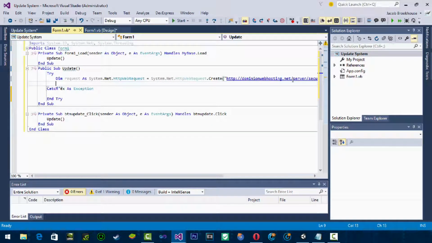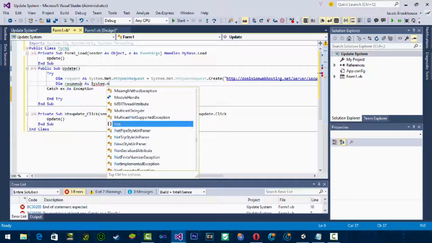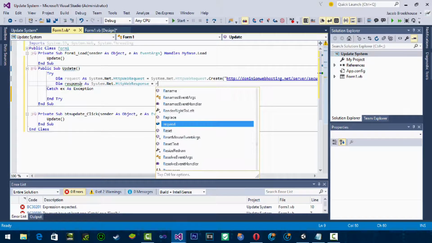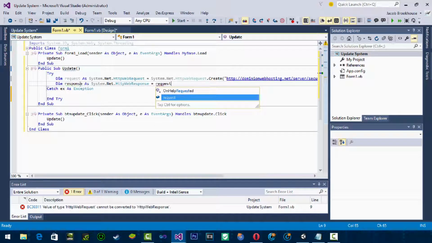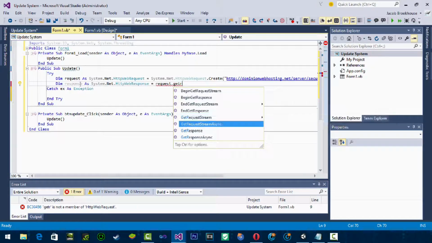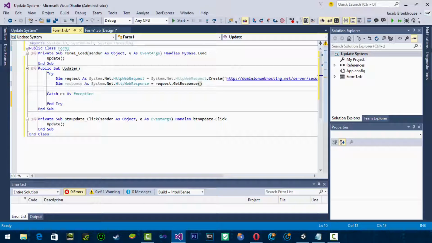So get at the end of the line and click enter, and then we're going to say Dim response as, if I can spell response, as System.Net.HttpWebResponse equals request.GetResponse, and then close off with parentheses.